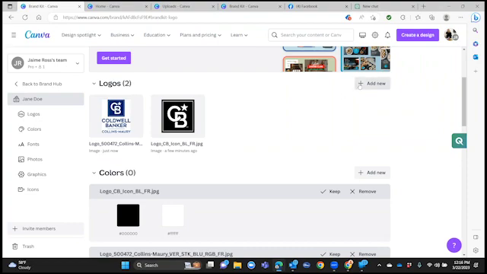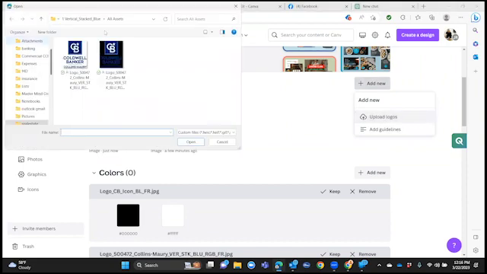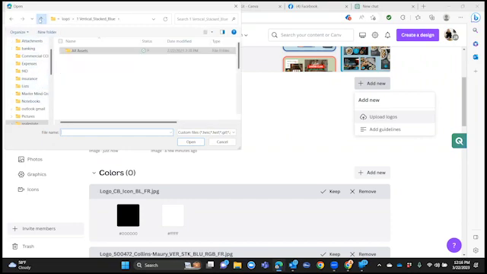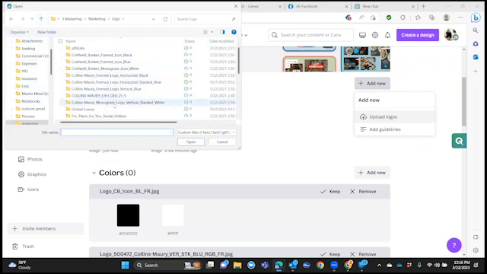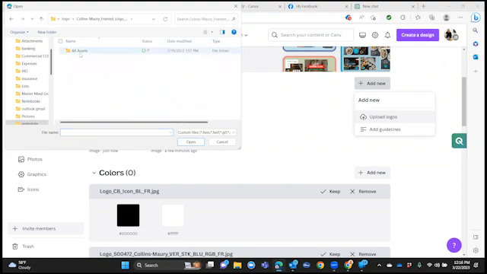Okay, so I hit this right here, add new. Right here, add new, and then look right here, upload logo. Upload logo. And then it just opens up the Explorer screen of my computer. And I'm just going to navigate on my computer to find where I have my logos stored. So this is where all my logos are. So I'm just going to click any random one.